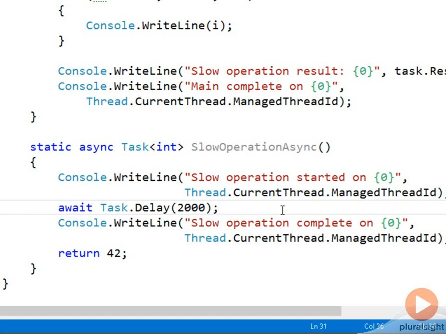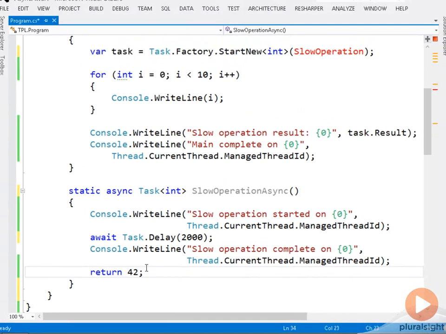And since it's awaiting, the calling thread can jump out of the method at this point, continue processing somewhere else, and then that original thread or maybe some other thread, when this delay task is finished, can jump back in here at this point and finish off the method and complete the work.